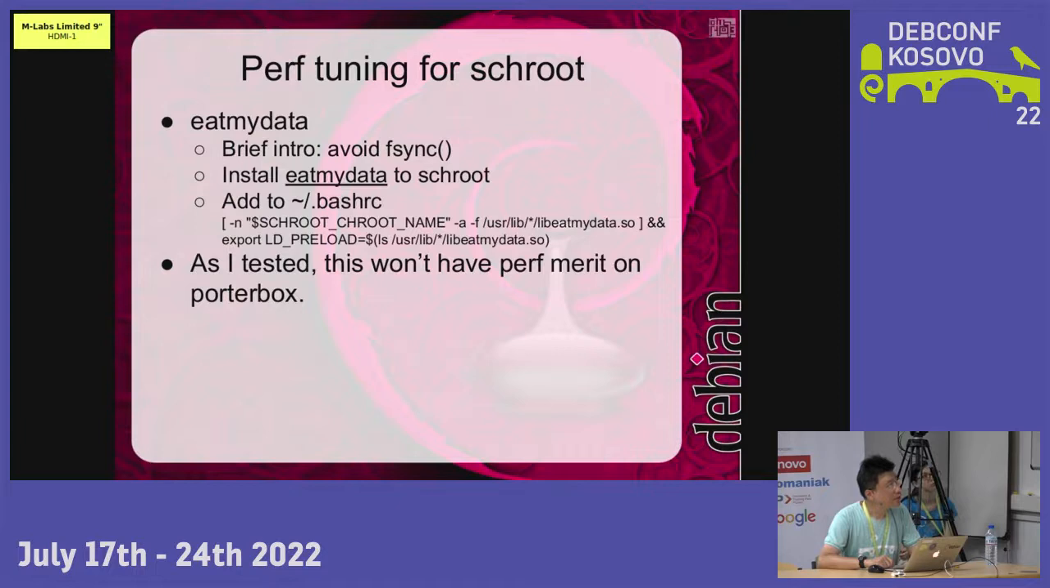Another idea to speed up is using the eatmydata package. I got this information from pbuilder, but as I tried, it doesn't have a performance merit on the porterbox. So if you have a better practice for using eatmydata, please tell me. But anyway, I don't see any performance merit in my testing.